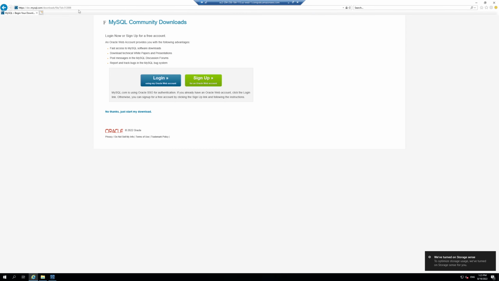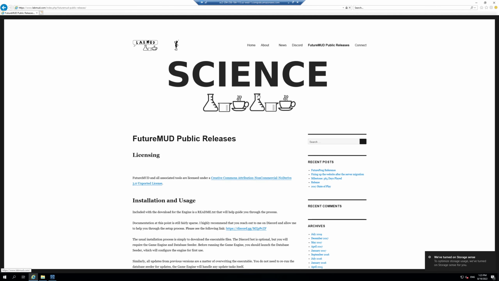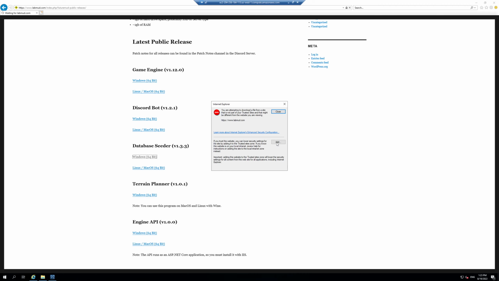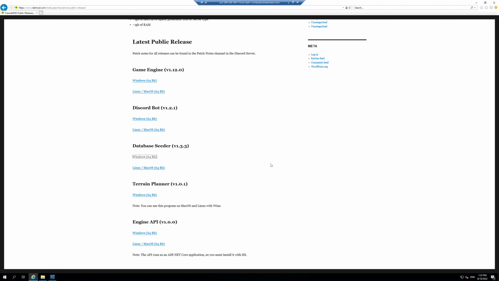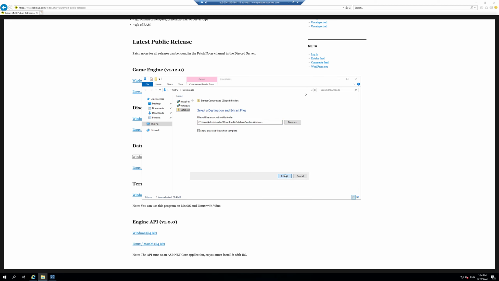The next thing we're actually going to do, though, is install the MUD. So if you go to labmud.com, you'll notice there is this FutureMUD public releases link up here. There's a bunch of different things you can install. What we want is the database seeder. Grab the one for Windows in this particular case, and extract the zip file.